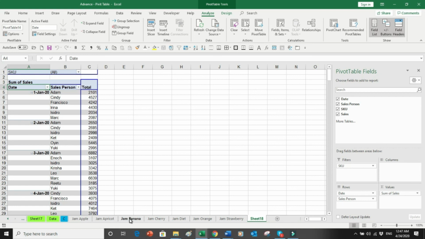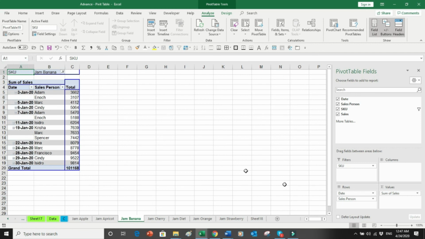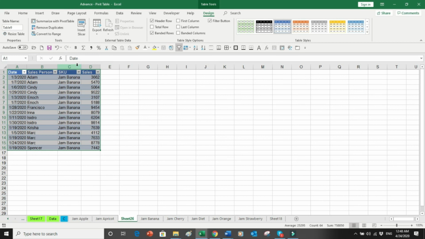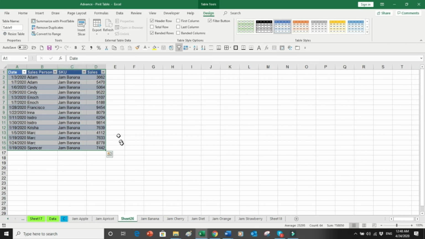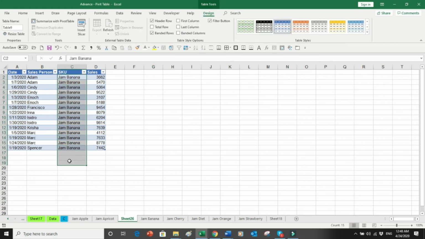So how do I know that this is the banana detail? How do I know? Because I cannot display the SKU. The moment I bring the SKU, it will open as a 100% pivot table. So one thing is, I will put my cursor on the amount and double click this amount. And the moment I double click this amount, it will open the details of this total. And now here you can see that this only contains the data of the jam banana.